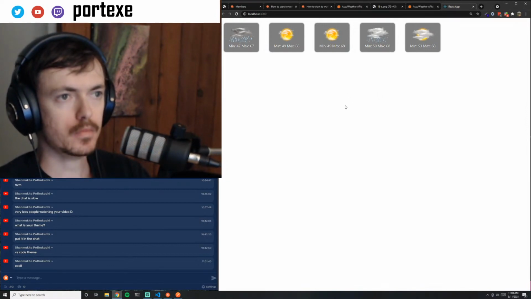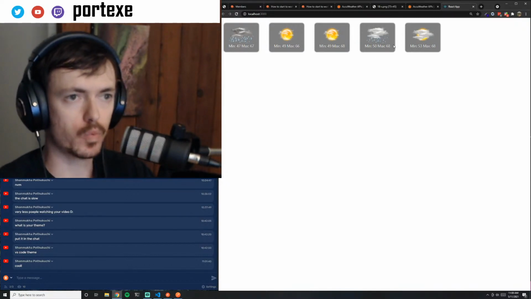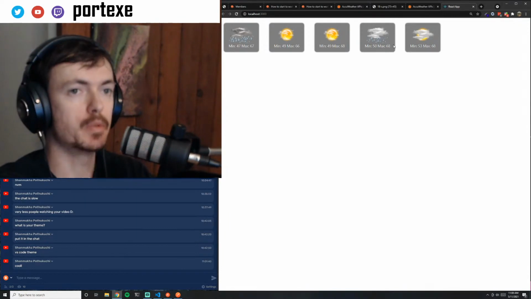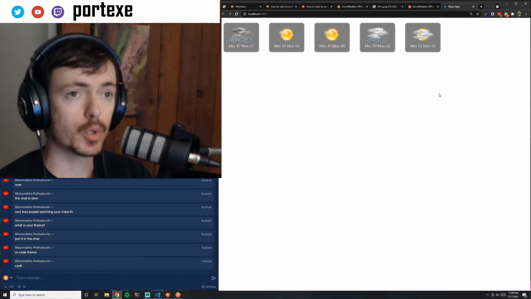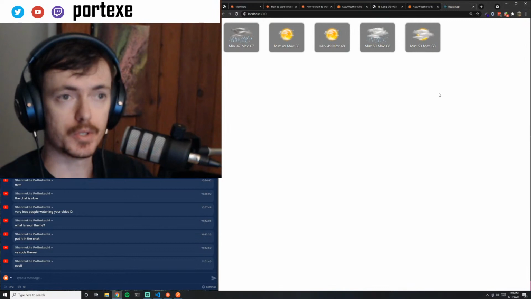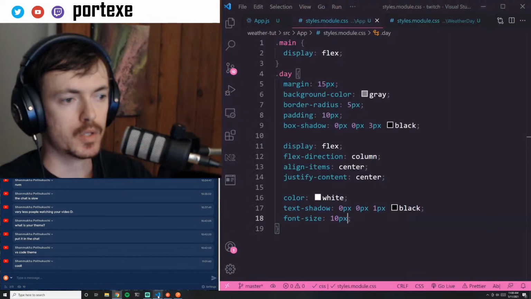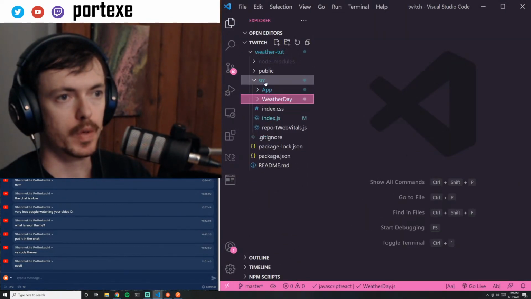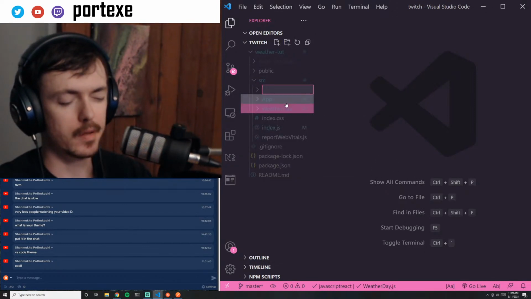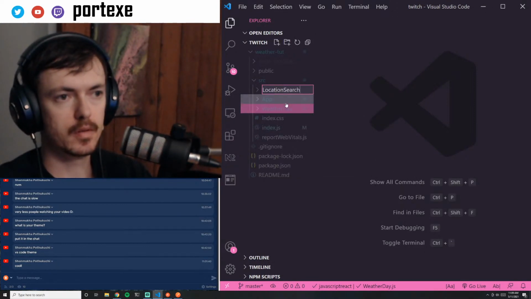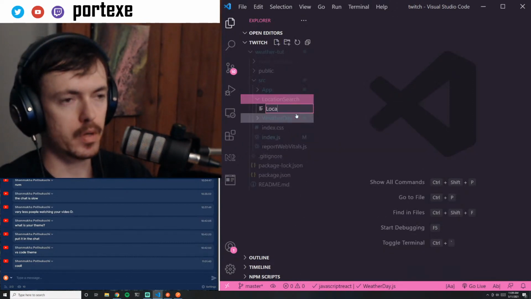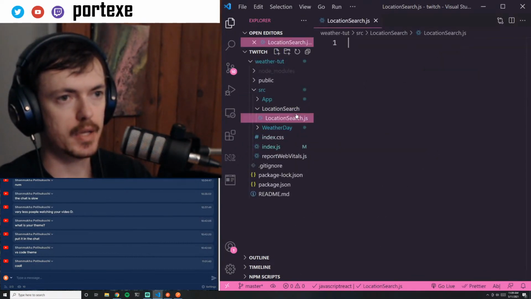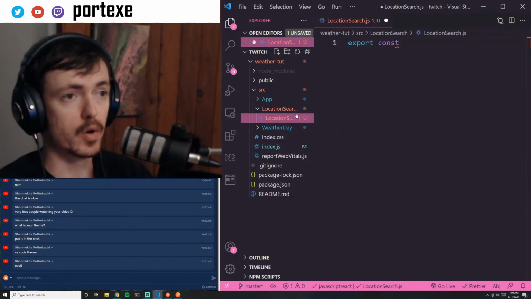Now, as I said earlier, this is just Atlanta's weather, which I don't really want to hard code into my weather app, right? I want to be able to search for another city's zip code and see the weather for any city that I search for. So let me go into here, create a new folder called location search, maybe, and create a new component called location search.js, where I'm just going to render out an input.